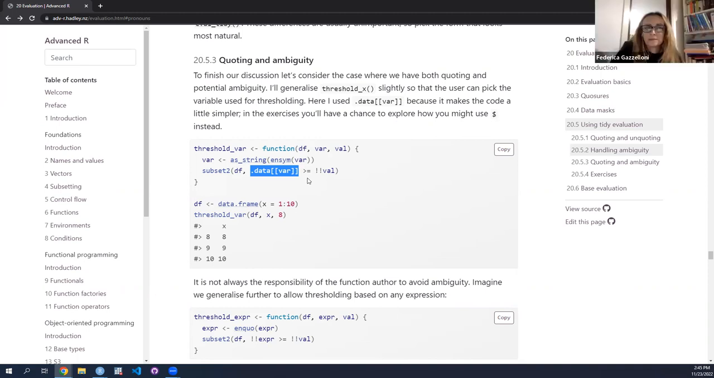I subset my df to when var is greater or equal than val. So my df is from 1 to 10. And now if I set the threshold var to 8, I have all the values from 8 to 10. Yep.